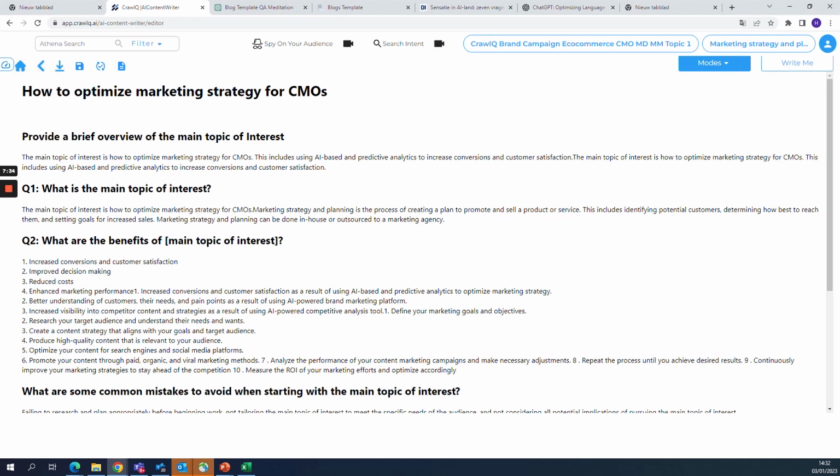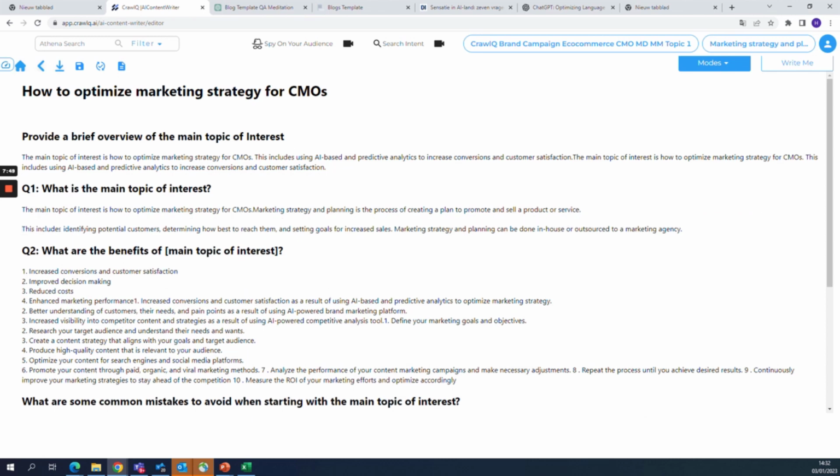Marketing strategy and planning is the process of creating a plan to promote and sell a product or service. This includes identifying potential customers, determining how best to reach them. You can further break this information down into pieces. For example, this includes identifying potential customers.